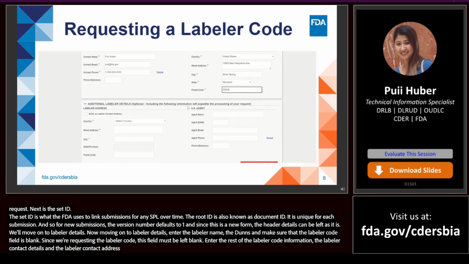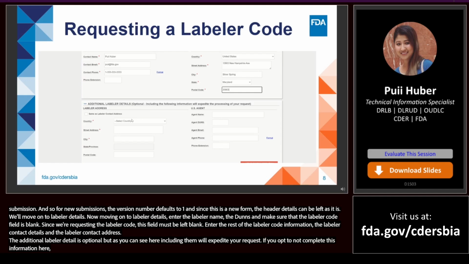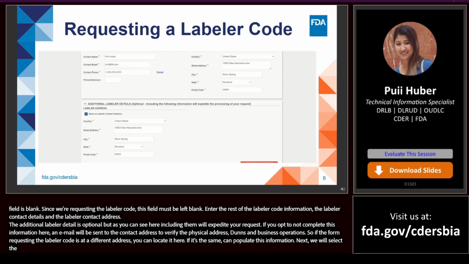The additional labeler details are optional, but as you can see here, including them will expedite your request. If you opt not to complete this information here, an email will be sent to the contact address to verify the physical address, DUNS, and business operations. So if the firm requesting the labeler code is located at a different address, you can enter the information here. If it's the same as the contact address, you can just check this box here to populate the same information without having to retype it. Next, we'll select the business operation of the labeler.